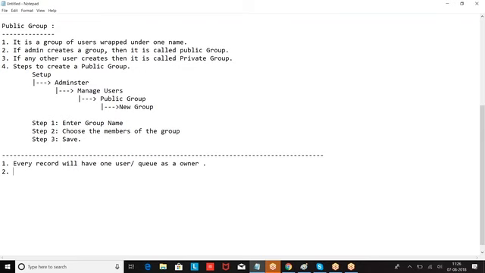Okay, next point. Generally, whichever user is creating a record will be the owner of the record. Generally, whichever user is creating the record, he will be the owner of the record. Okay, now look at the format.